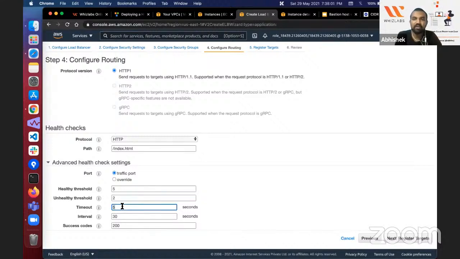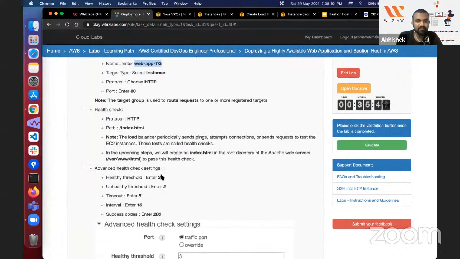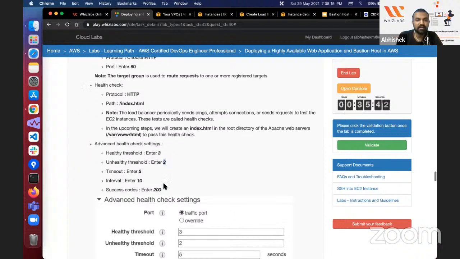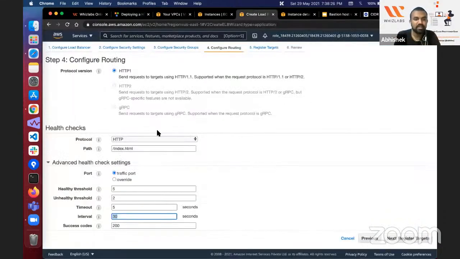There will be a timeout. Within that period, it should complete, and there will be an interval. We will modify this part a little bit, and go with the setting of 3 times to declare it healthy, and 2 times to declare it unhealthy, 5 seconds of timeout, and we will reduce the interval. That will make our accessibility check faster. The success code will be 200. So the setting is 3, 2, 5, 10, and 200.